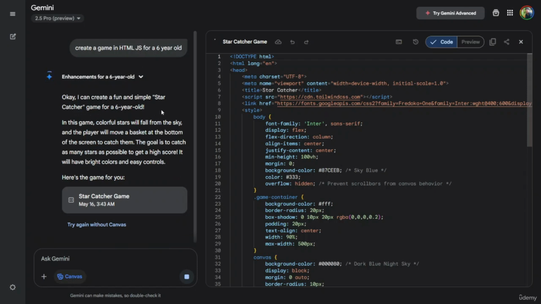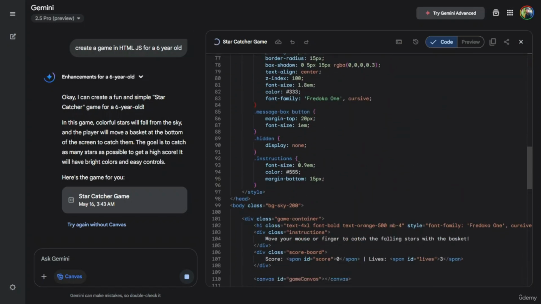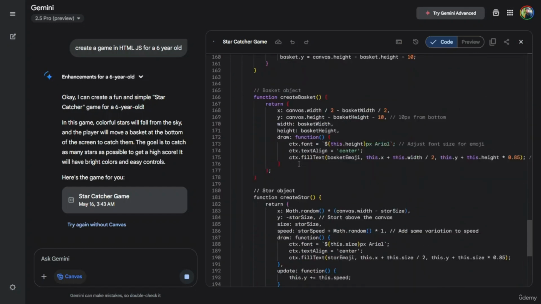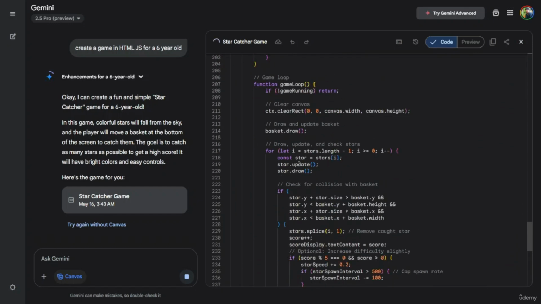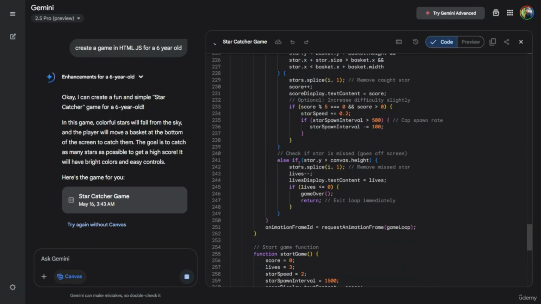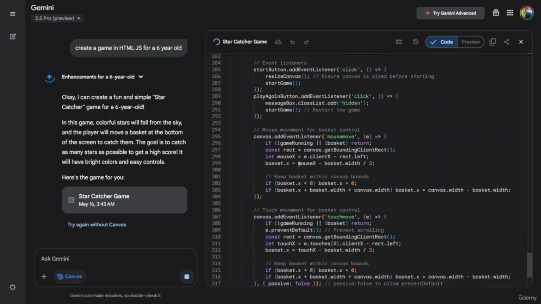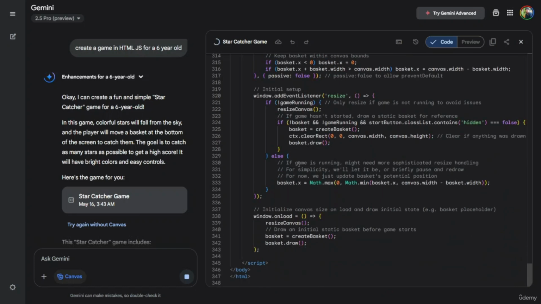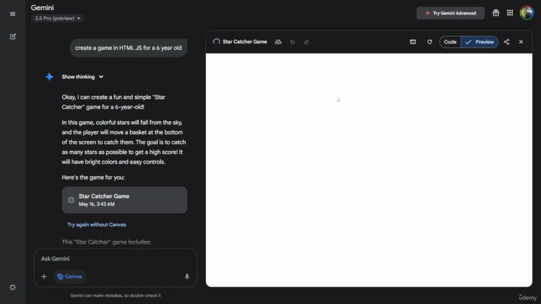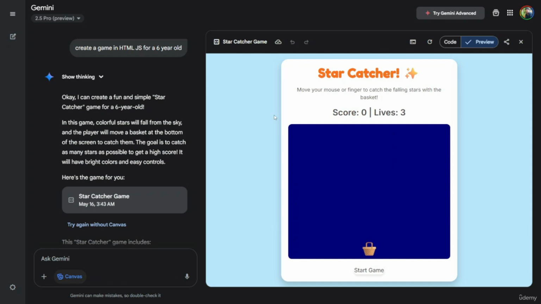So for a simple star catcher, colorful stars will fall and the player will move the basket. Catch as many stars as possible. It will have bright colors. So it's still generating. This is quite different. I have seen generally within 150 lines of code, but this one is going beyond 250. It's almost 350 lines of code. So it launches the preview and it looks pretty good for the beginning.